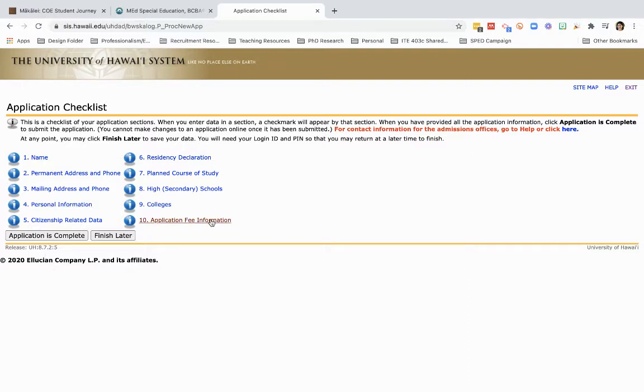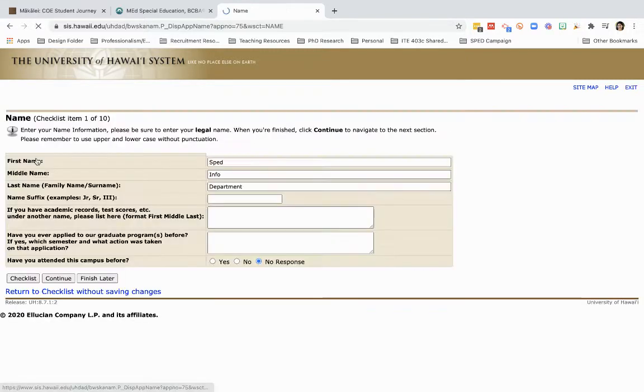So this application involves 10 different steps, but it can be done rather quickly. A couple pointers that I want to just make mention of is if you have any records under a different name, especially if it's transcripts that you're going to be sending, if it's a previous name, make sure to write them in this box so that when they show up, admissions office will know which application to attach them to.